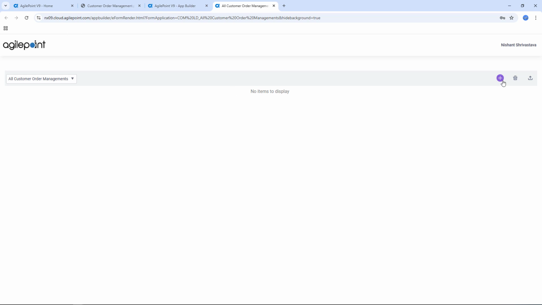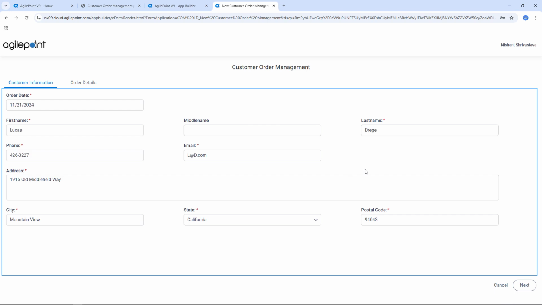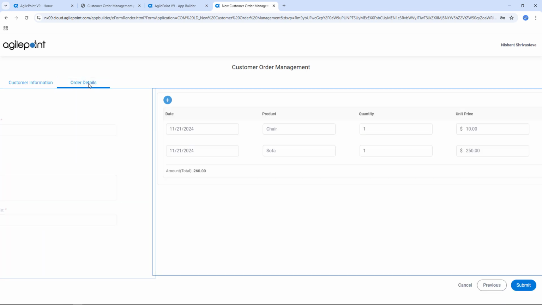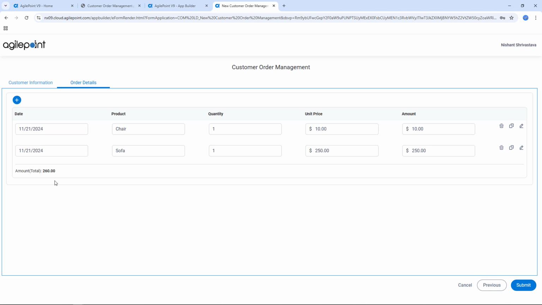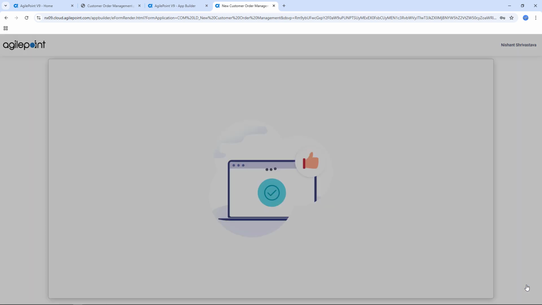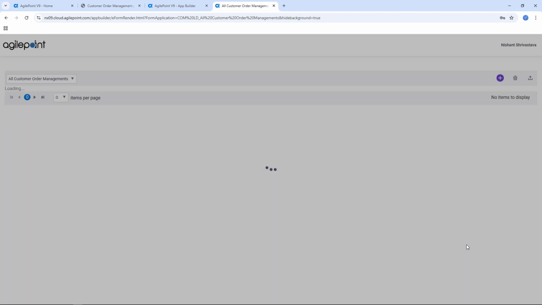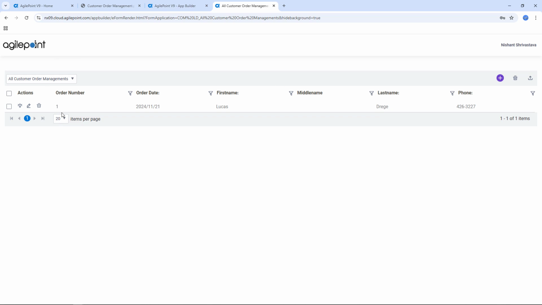Okay, so let's go ahead and add a new record. All right, so to save some time here, I filled this in on my own. But as you can see here, if I navigate over to my order details section, I have my subform with multiple rows and a sum total for all of the products purchased. So with that, I can go ahead and submit this record. It's now going to have its own unique ID, as you're seeing here on the left-hand side. And that's going to conclude the content for this video.